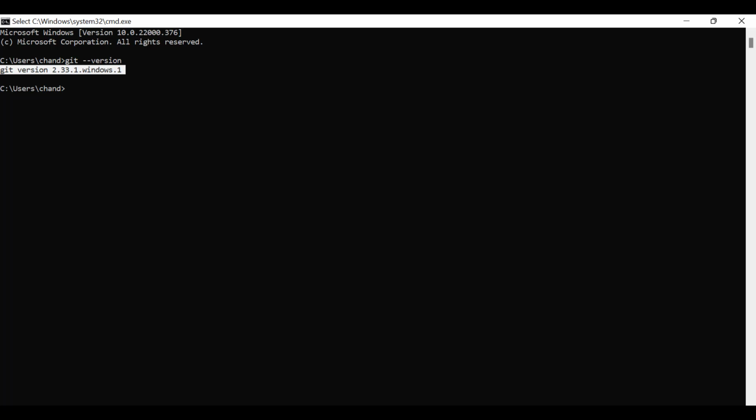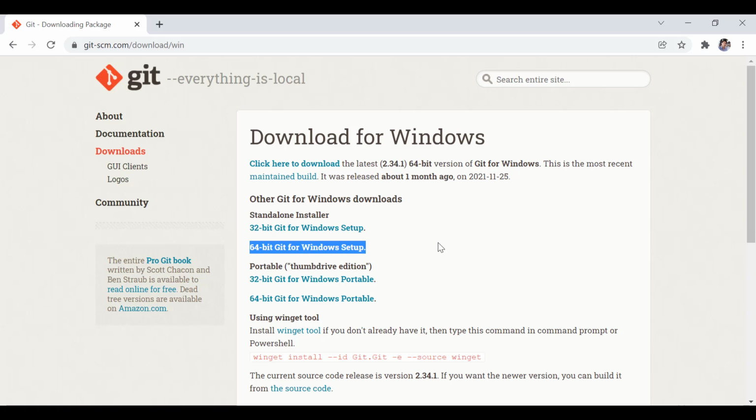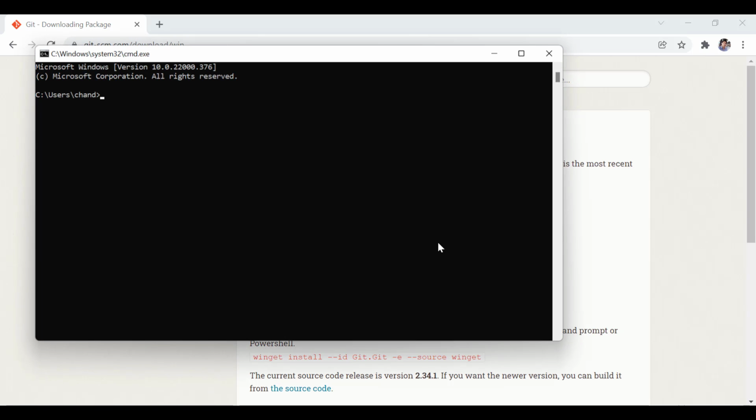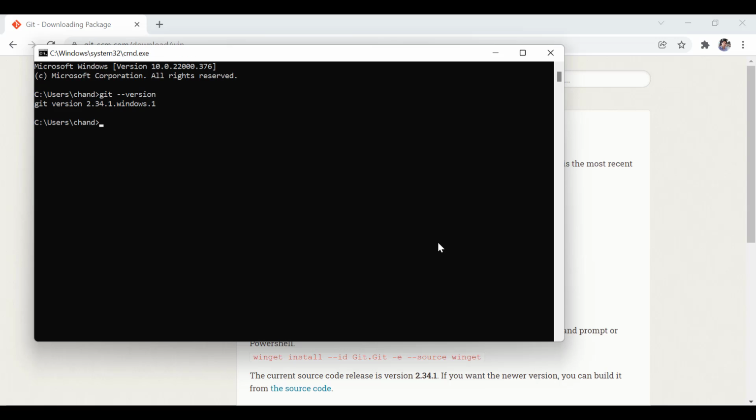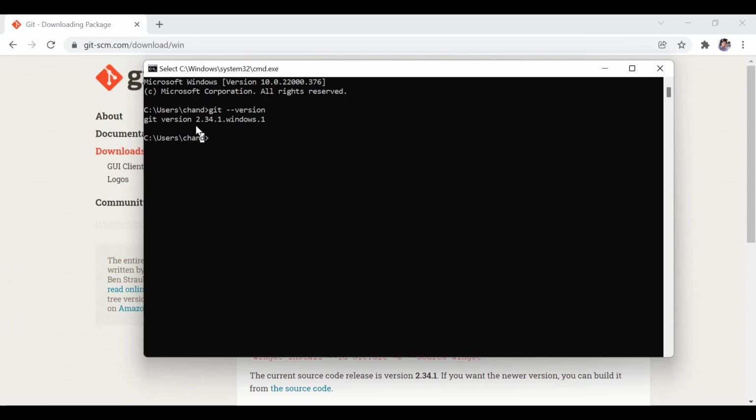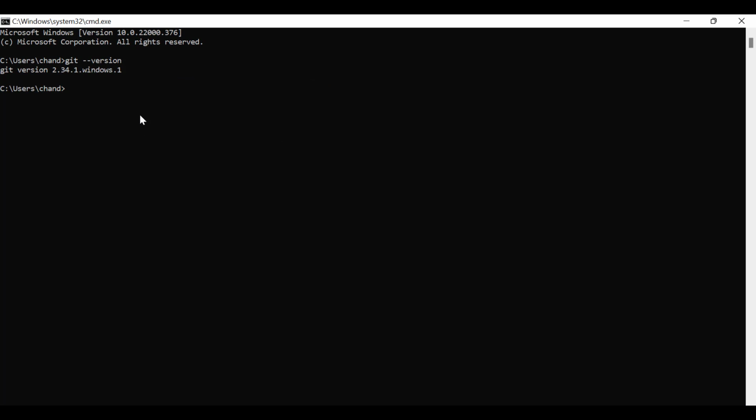Now you can again open command prompt and then type here git --version, and then you will see here the git version. So already it was installed in my system. I have again installed it. So you can see that now the Git version is updated. That means Git is now installed in my system.